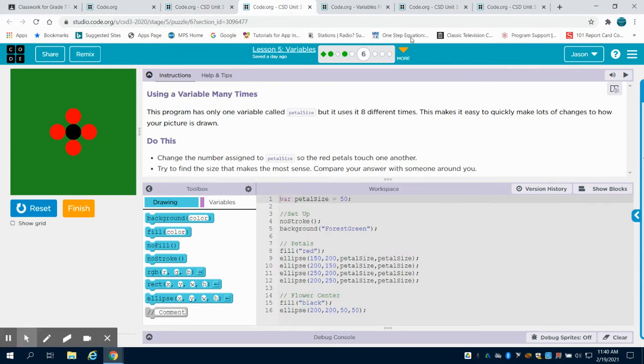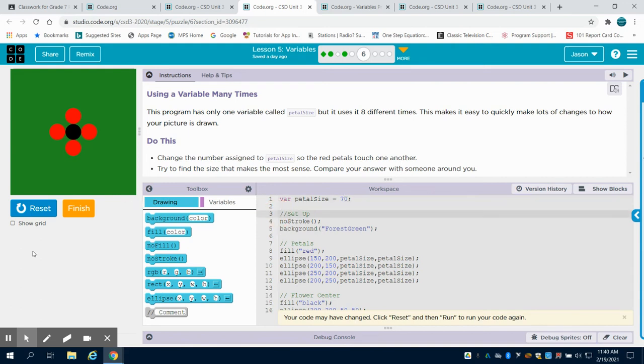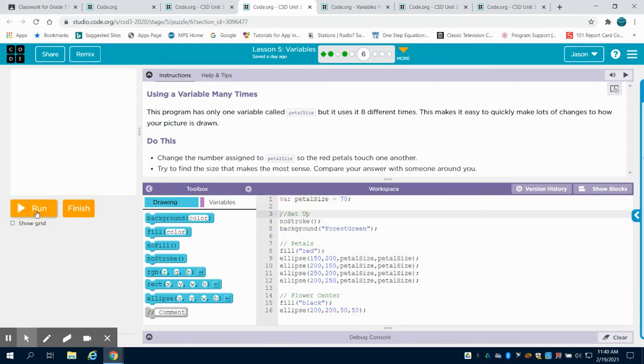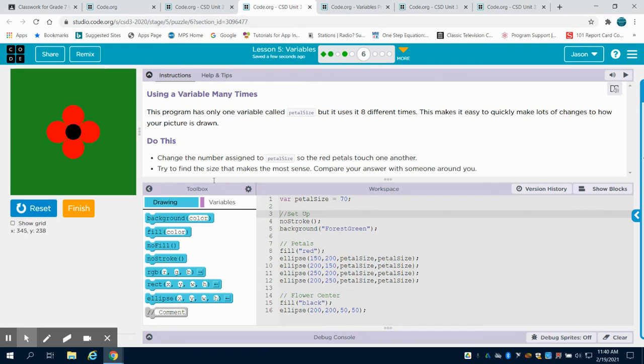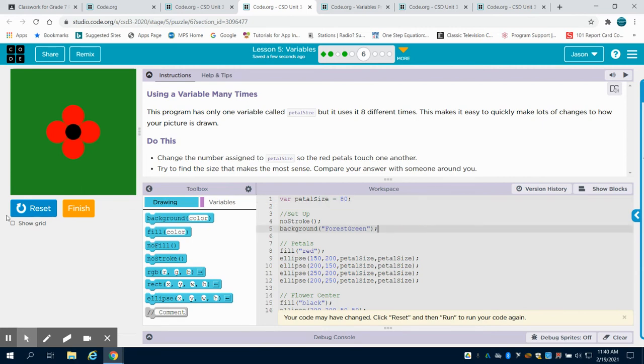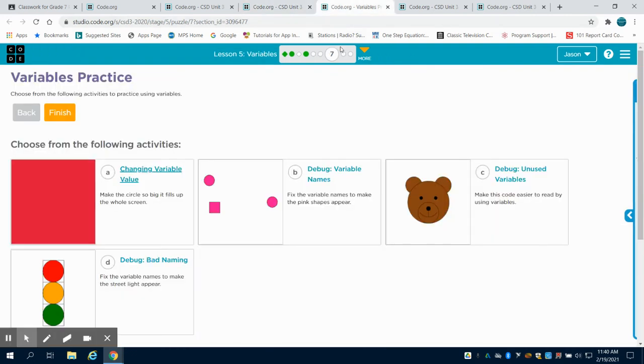Now the reason becomes clear as we go to bubble 6. Why would we do that? Well, if we take a look here, we have all these different petal sizes, but we use the variable here equals 50. Instead of having to retype that multiple times, if I change the variable petal size to equal 70 and then click run on my program, we can see it changes all of these. So variables become useful when we're going to call for this information multiple times in our program like we can see here. So as we go to 7, I'm going to demonstrate A for you.